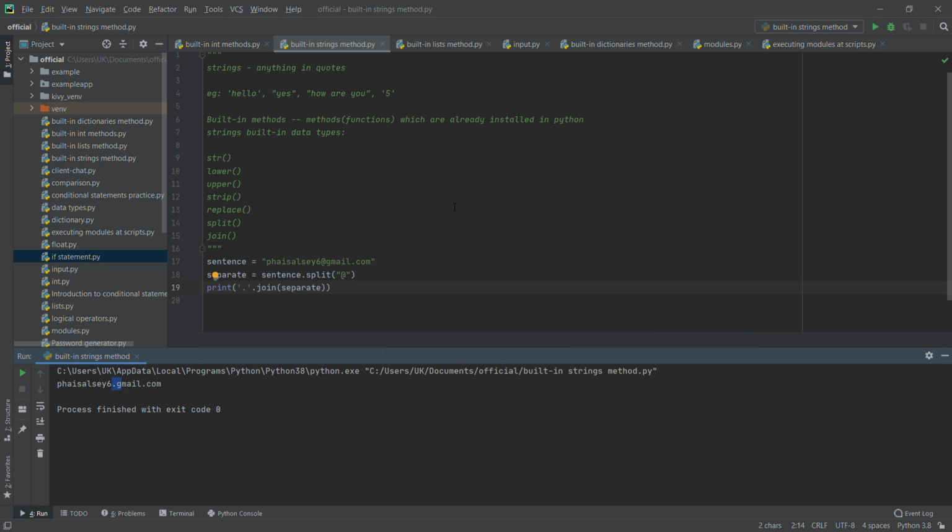Moving on, we will look at the built-in list methods, the built-in methods for the list data type. We have done that for the int data type, and today we learned the string data type. Moving on, we will look at the list data type.